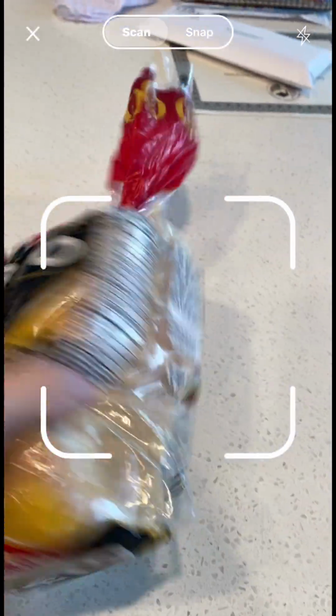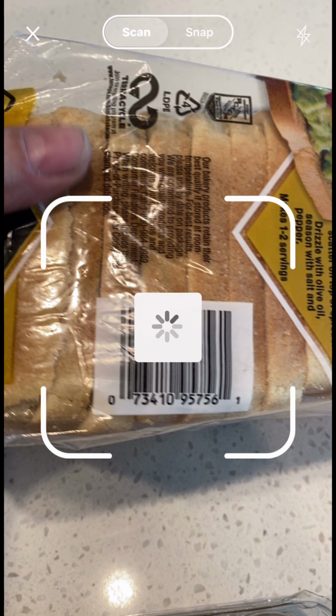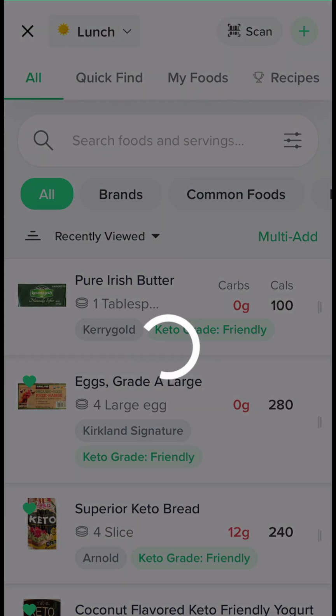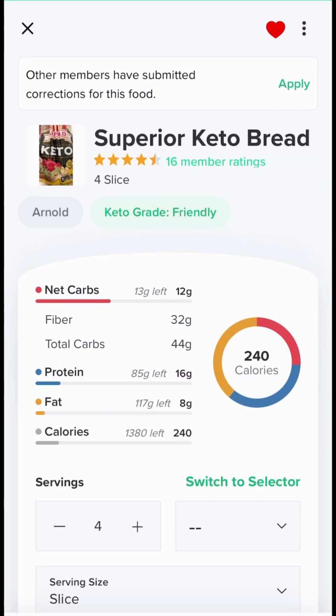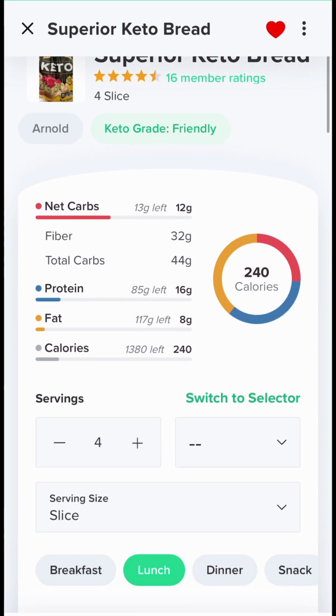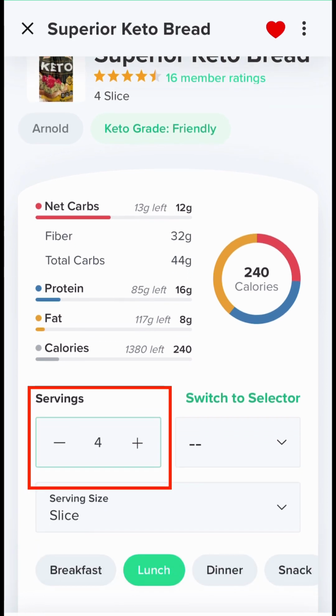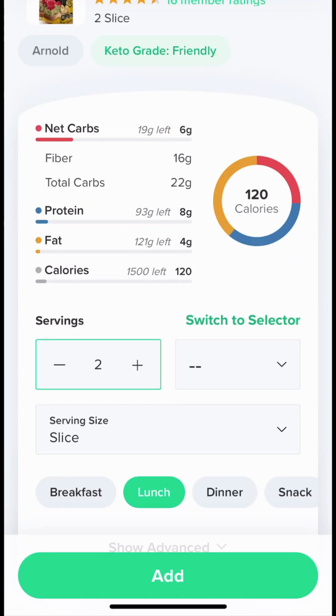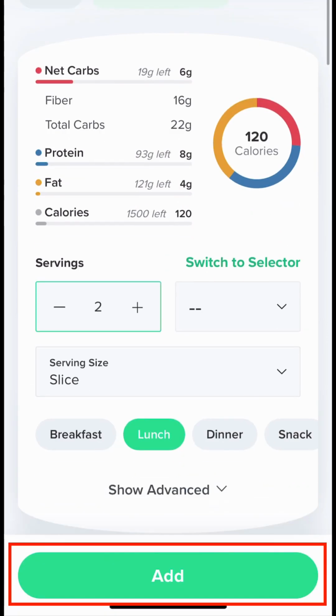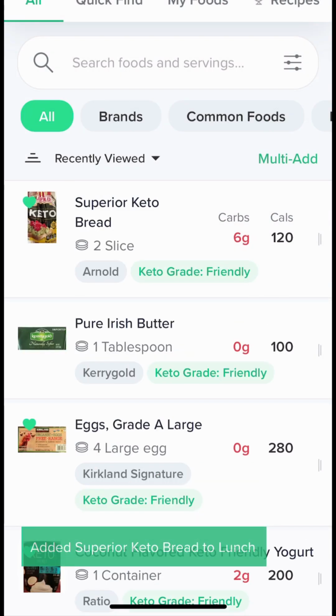There's my food. Now let's scan this Arnold's keto bread. All right, let's find the barcode. Let's see if it scans it. Sometimes it may not scan, so there you go. Okay, let's just wait. And there you go. So I'm not going to have 4 slices, so let's back that off to 2. 1, 2. So there you go. Now I'm going to have 2 slices of that keto bread. Let's hit add. And look what it did.